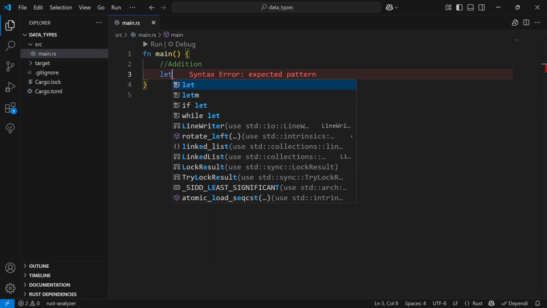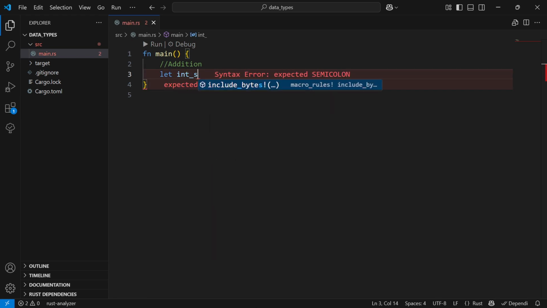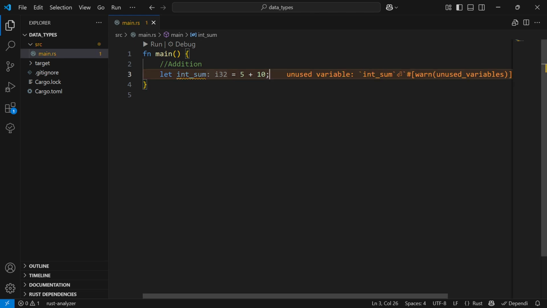Rust supports the basic mathematical operations you'd expect for all the number types: addition, subtraction, multiplication, division, and remainder. Let's start with addition. First, we add two integers, 5 plus 10. Rust sees both values as whole numbers, so the result of this addition will be an I32.